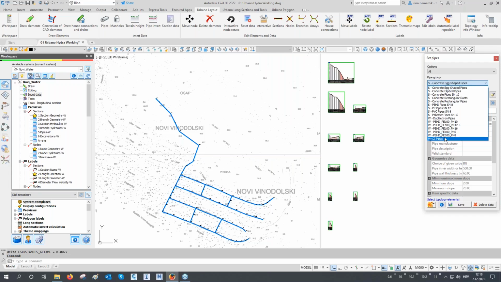So here is also the new group that we created, my ductile iron pipes, but I would like to use PEHD pipes. So I will use this pipe. These are water PEHD pipes with the nominal pressure 10.